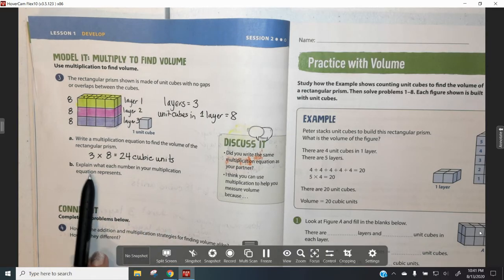Now, in part B, I want you to go ahead and explain what each number in your multiplication equation represents. And there's a hint. I already wrote this down on the page somewhere. So tell me what each number represents.